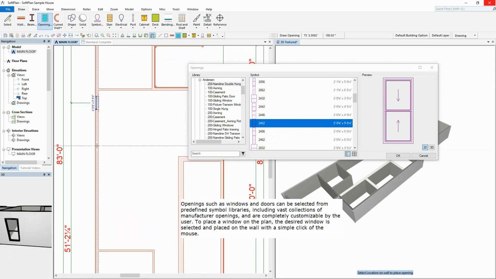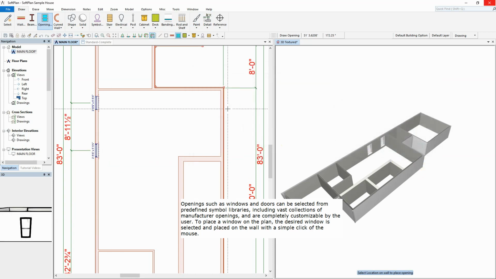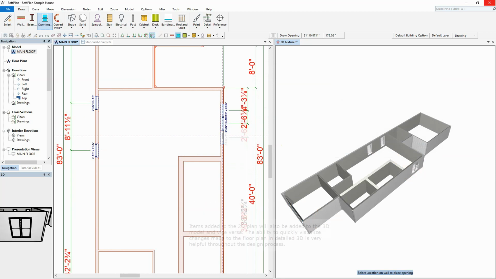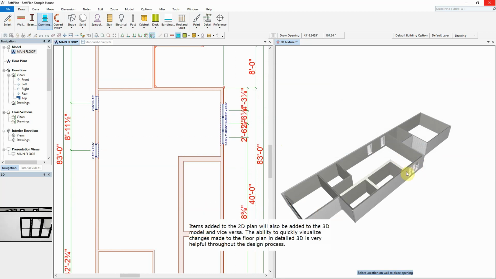To place a window on the plan, the desired window is selected and placed on the wall with a simple click of the mouse. Items added to the 2D plan will also be added to the 3D model and vice versa. The ability to quickly visualize changes made to the floor plan in detailed 3D is very helpful throughout the design process.